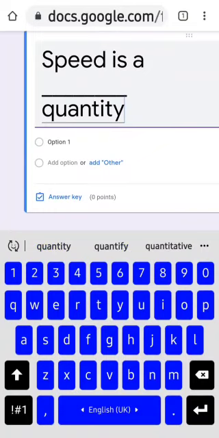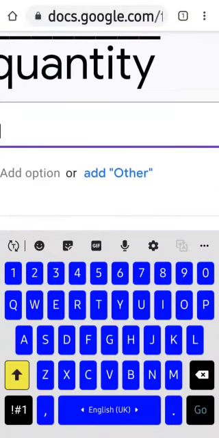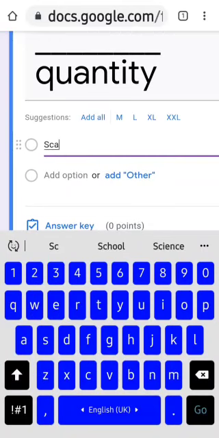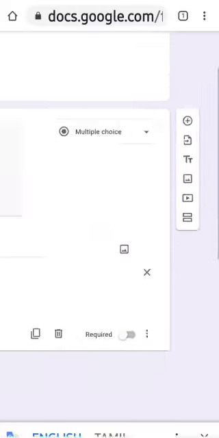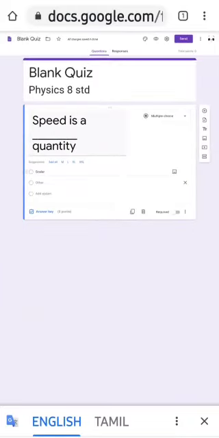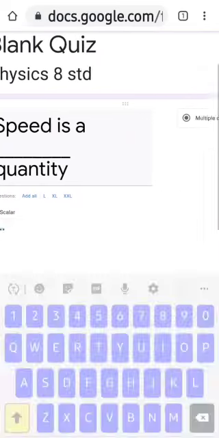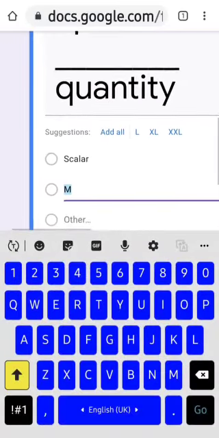Now I have typed the question. I can go for option 1. The first option which I am going to give is scalar. Next, go to add option. The second option which I am going to give is vector. See here, option 2. The second option which I am going to give is vector.